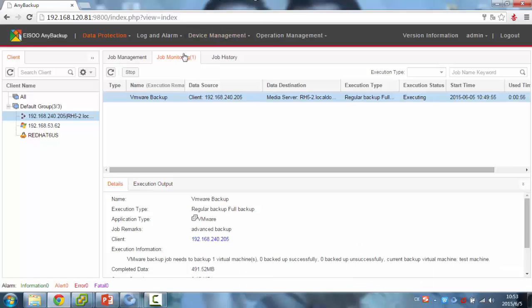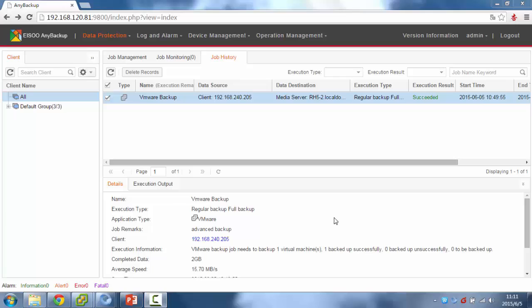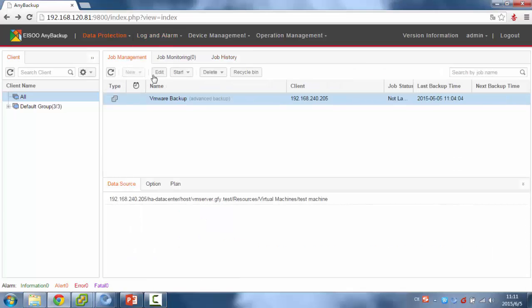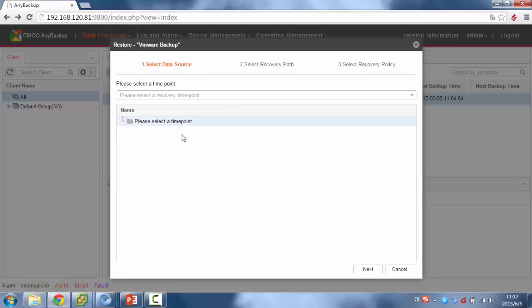Click Job Monitoring and you can see the details of the execution of this job. Here you can see that the job succeeded. In our introduction, we have mentioned that we can perform browse recovery for normal backup job, but as this is advanced backup, we can select advanced recovery or instant recovery according to your own needs. If certain file is broken or lost, we can choose advanced recovery, which is also called granular recovery. We can select the time point and the data source.